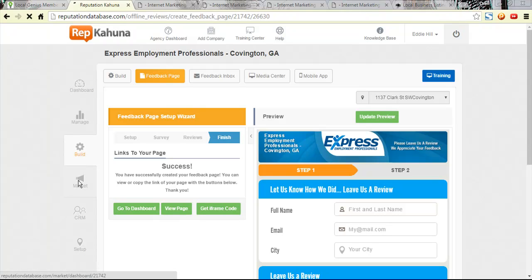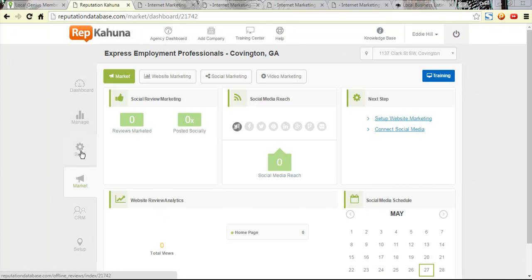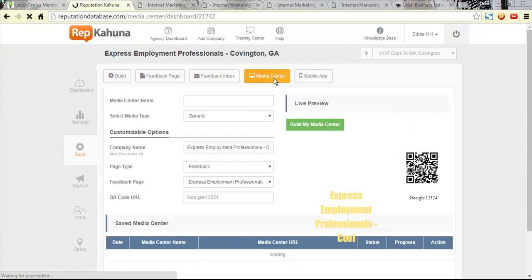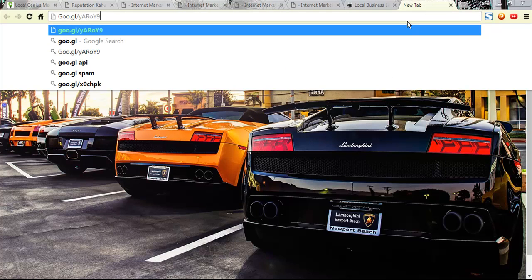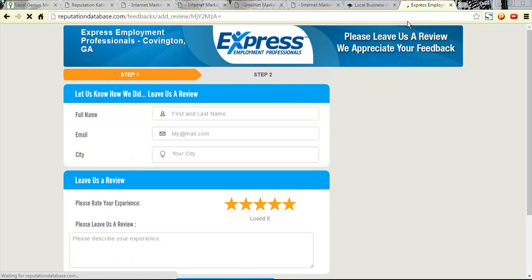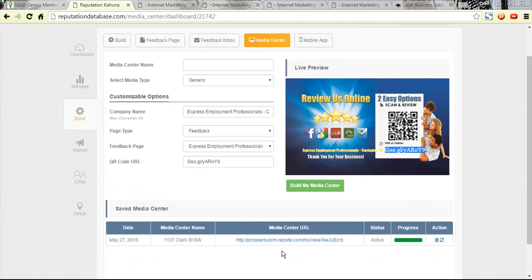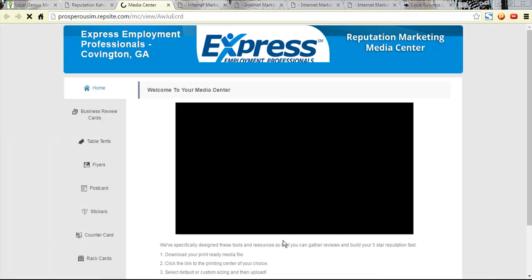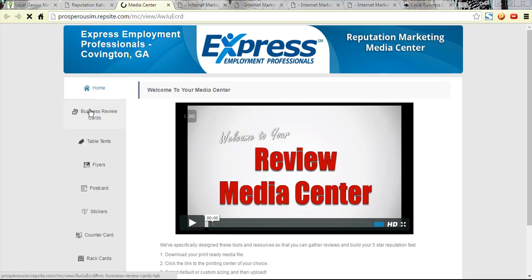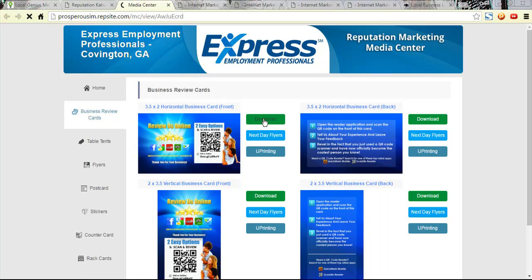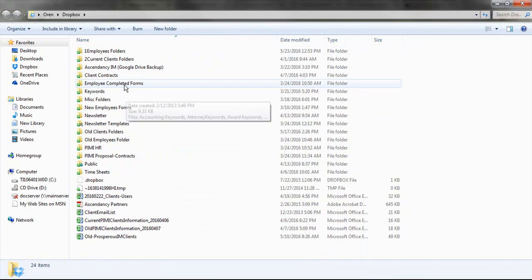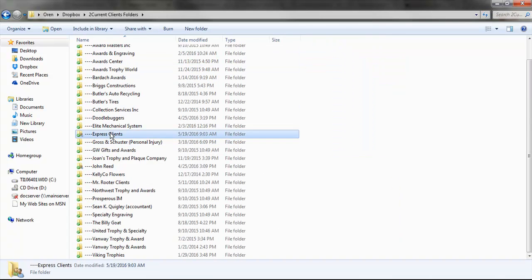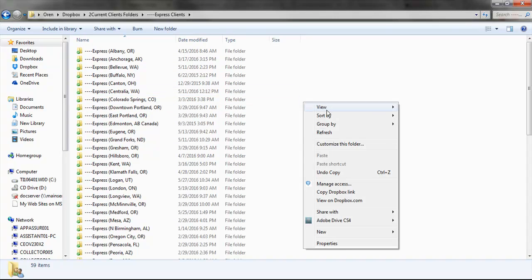Alright, so now we gotta go to, I believe, market, I could be wrong. Oh wait, I just saw it. It was actually right above it. Media Center. That's where we need to go. And I'm going to check this link really fast to see if it's to our portal. Please, please, please. Alright, yeah, there it is. Alright, so this is what we need right here. And it looks like it's already been made. Business. And we're just going to download this one. So download. Alright, so I'm going to open Dropbox. Clients folder. Express clients. And I don't see it in here, so I'm just going to go ahead and add it in here.